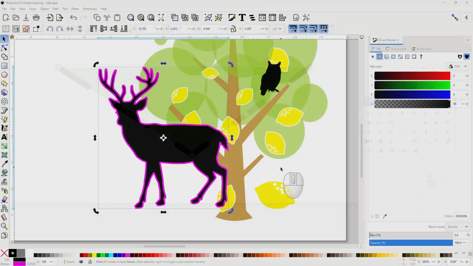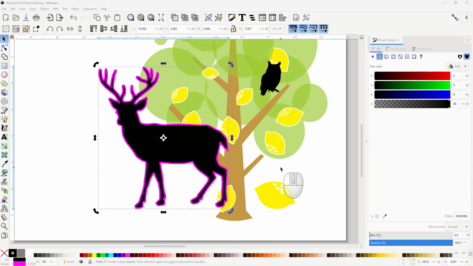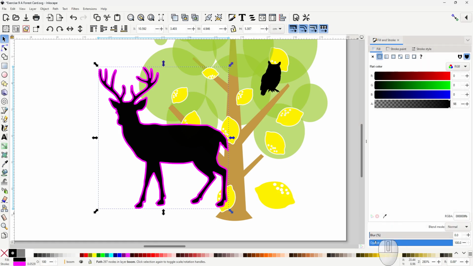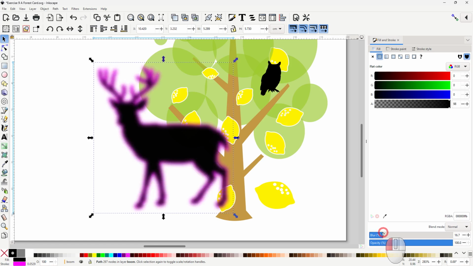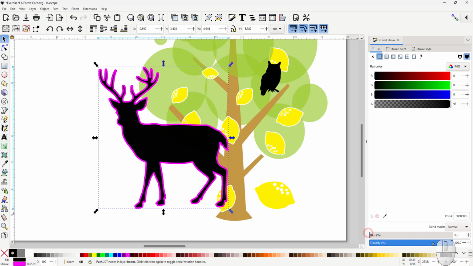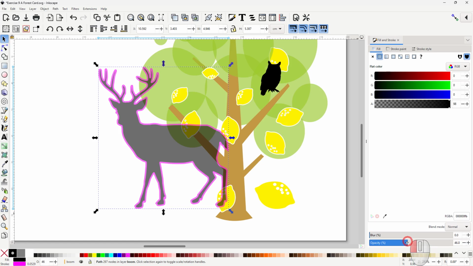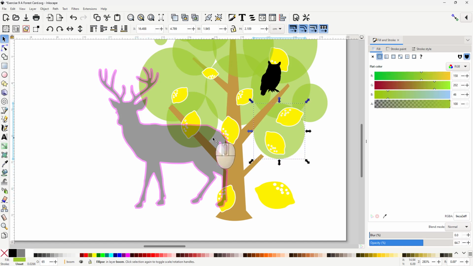The lower part of the Fill and Stroke dialog is for the path as a whole, for the fill and stroke color. You can blur it and you can make it transparent. Now you see the background through the image. This works by dragging the slider. All these circles are a bit transparent.